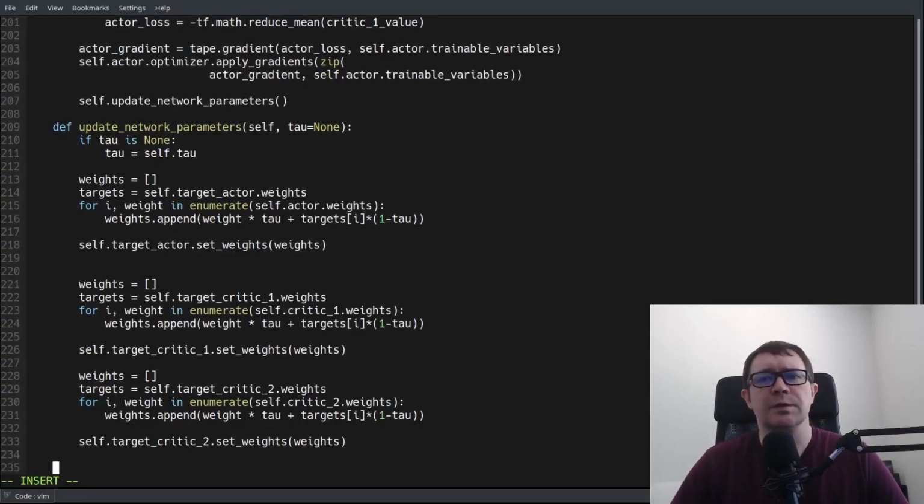Okay. So if it isn't clear what's going on here, we are iterating over the weights of our actor and critic 1, critic 2 networks. Then we're doing the calculation for the soft update rule, saving that in a temporary list and uploading that list to the target actor or target critic 1 or critic 2 networks.